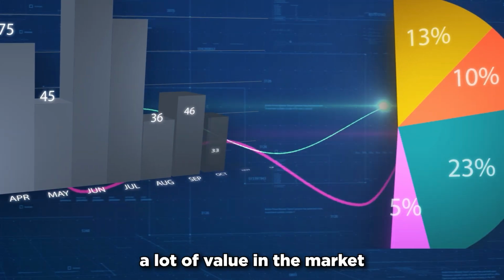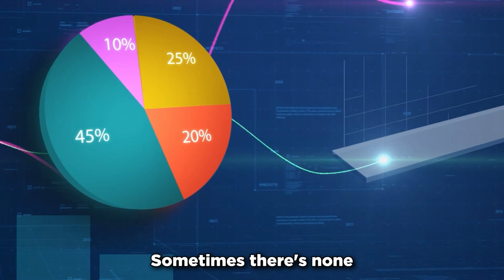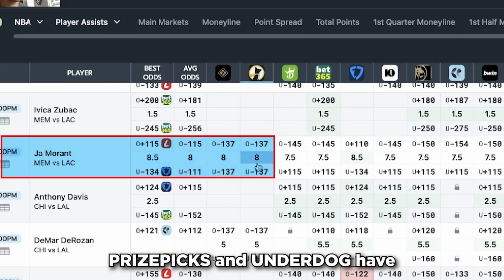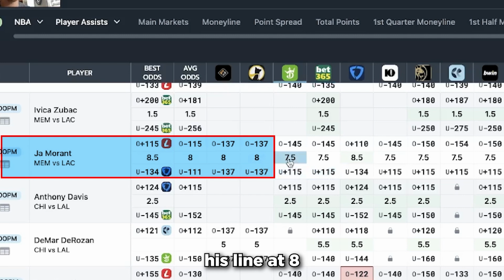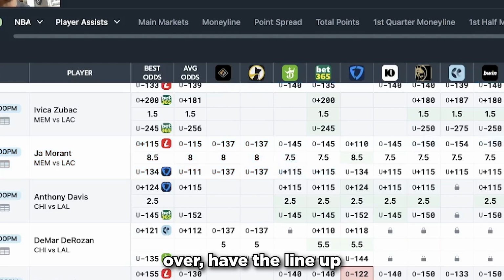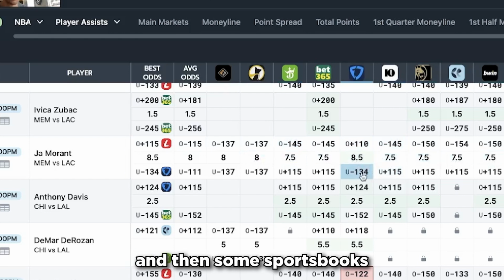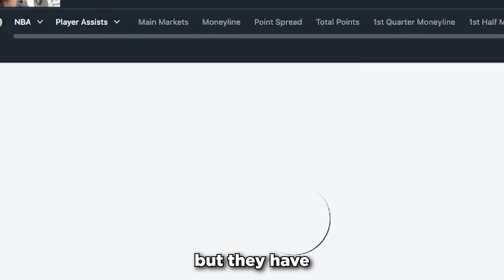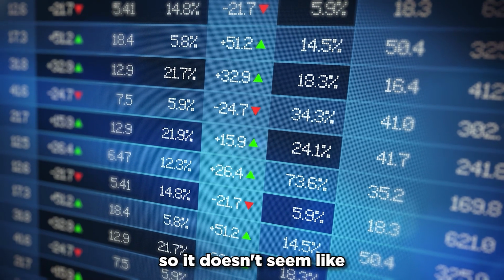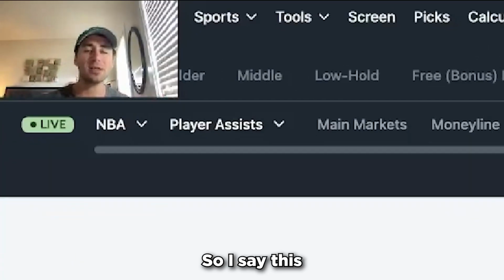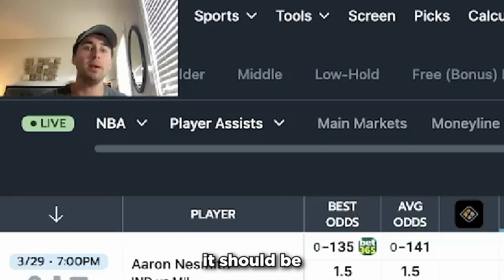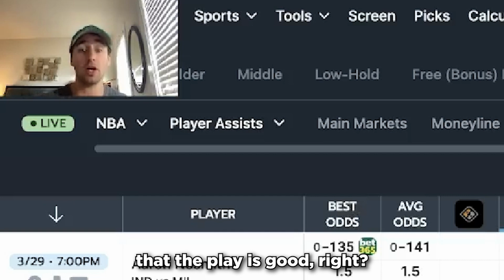Sometimes there's a lot of value in the market. Sometimes there's none, but you can see another example here, right? Ja Morant, Prize Picks and Underdog have his line at 8. A lot of sportsbooks have the line at 7.5, but they have the over heavily favored. And then some sportsbooks, namely FanDuel and BetRivers, have the line at 8.5, but they have the under favored. So it doesn't seem like there's a lot of value in the market. So I say this all the time, but typically when you're using the screen, it should be pretty clear that the play is good, right?